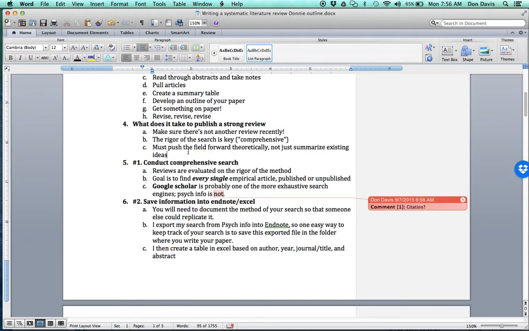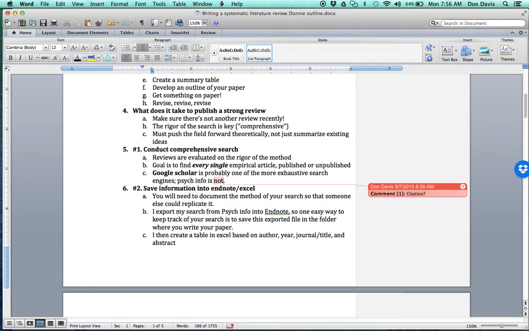And then the other part is not just summarizing the studies, but having some sort of story or main point that is going to catalyze future research and push the field forward theoretically. So to publish it somewhere like Psychological Bulletin, you have to pull it all together.